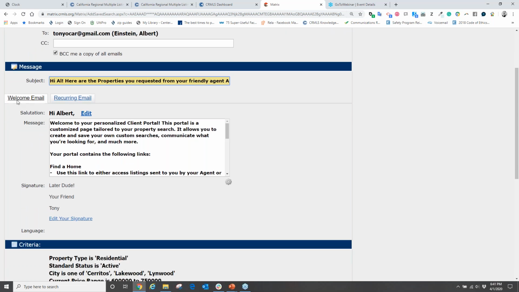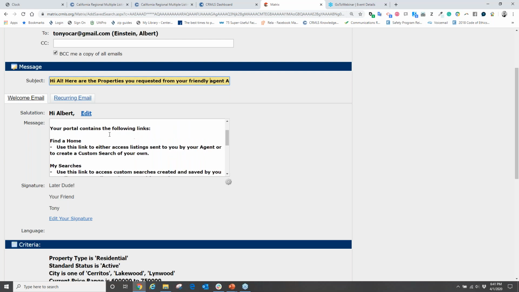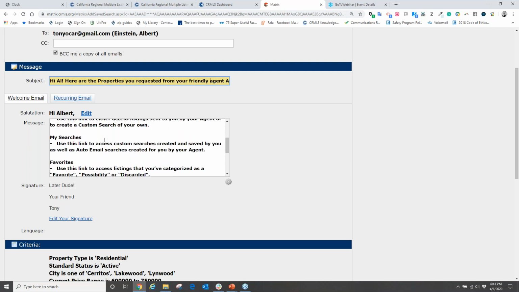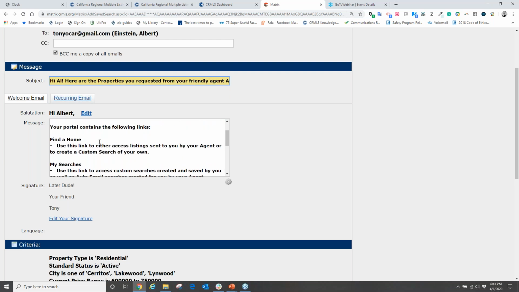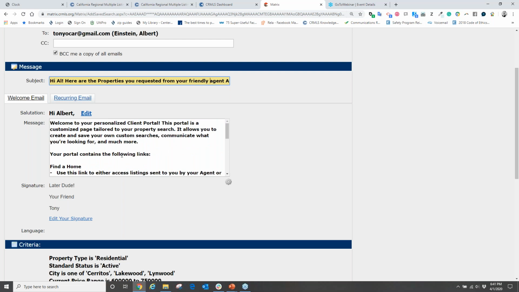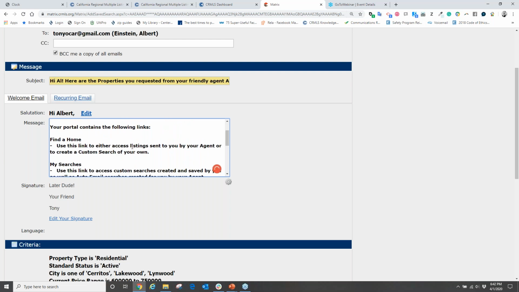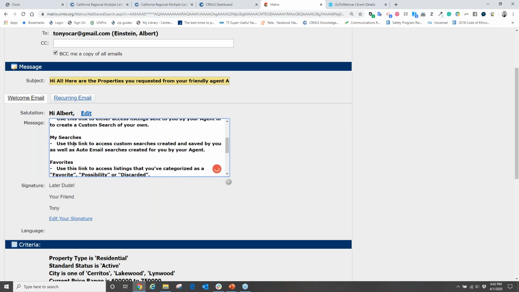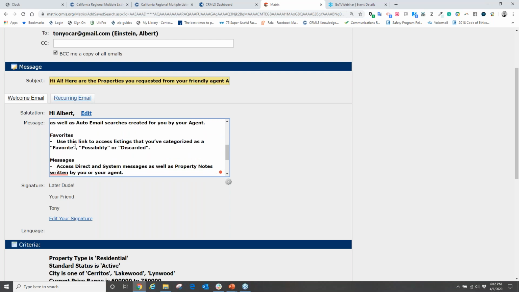Now, down below, you have a welcome email. Under the welcome email is a very generic message, basically explaining what the client should do by clicking on the link to activate the portal, and of course, selecting their favorites, possibilities, and trash. Now we can modify this welcome email message by simply clicking the box and taking out what we don't like or adding in things that we do. What I would do is make it a little personal, but make sure that you leave in the instructions of clicking on the following link, and then of course, making sure that they select their favorites, their possibilities, and of course, their discards.